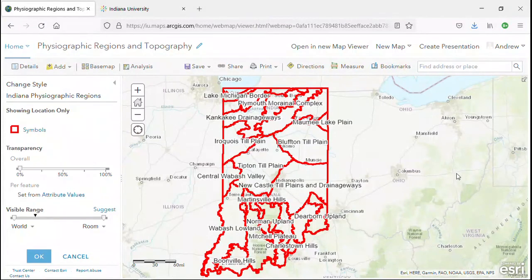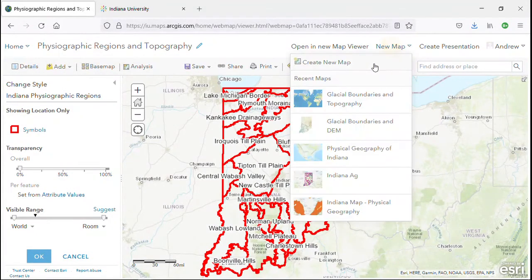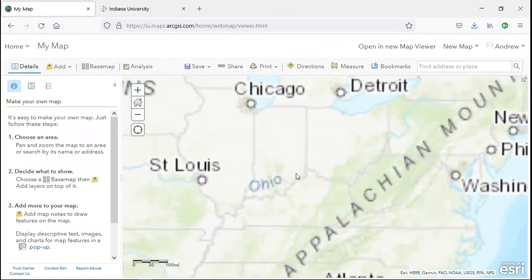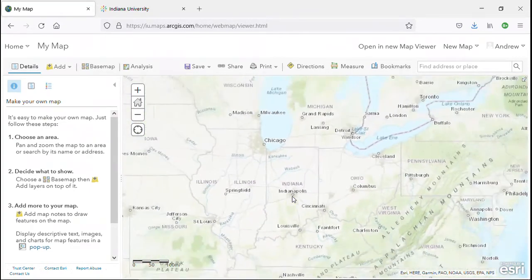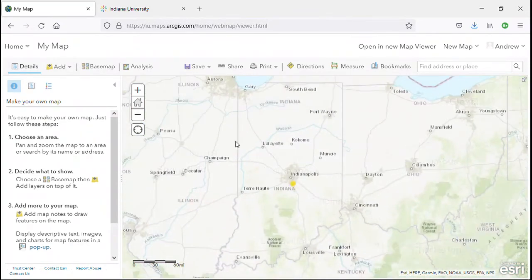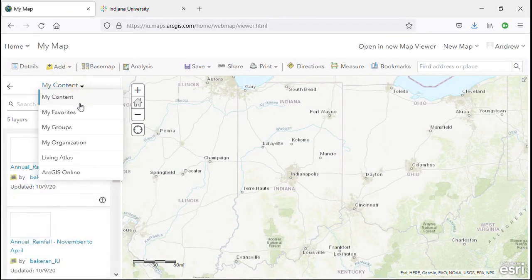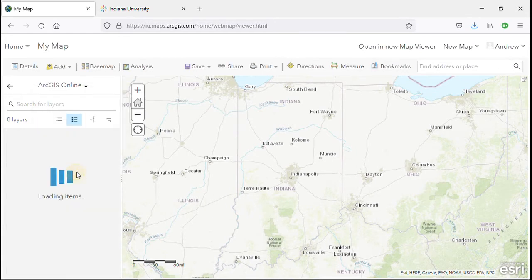Now we're going to create our third map. So go ahead, New Map, Create New Map. And same deal where we'll zoom into Indiana and we're going to search for some layers. So zoom in, Add, Search, change from My Content to ArcGIS Online.